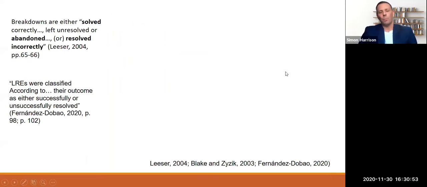The problem is that when we started looking at the first example of breakdown repair and tried to categorize the ending as solved or unresolved or resolved incorrectly, we immediately ran into some problems. But these problems, which we'll talk about in a minute, don't seem to have been causing problems in other research, because even in this paper by Fernandez Dubao in 2020, LREs were successfully classified according to their outcome as successfully or unsuccessfully resolved.